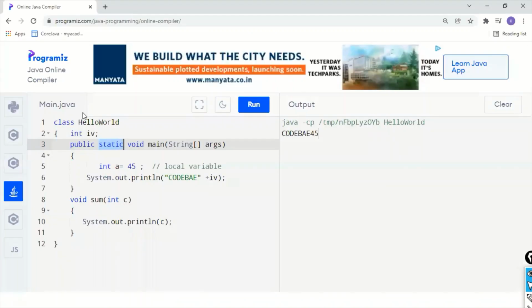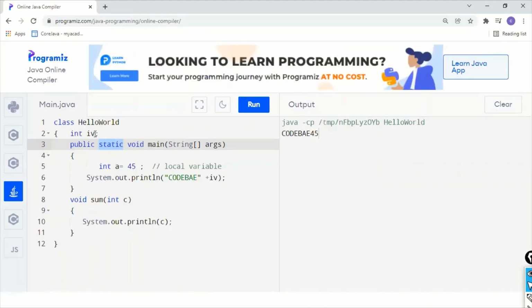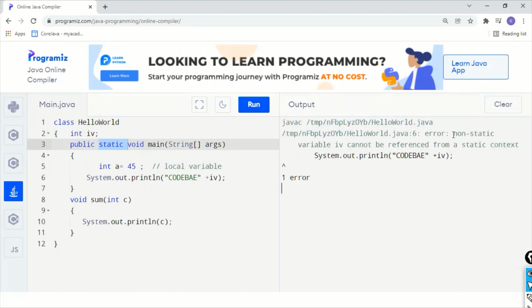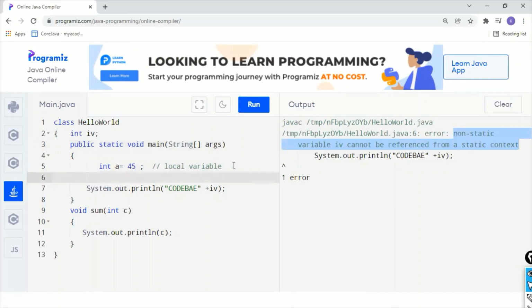So now we are trying to refer the instance variable iv from the static context. This statement must raise an error saying that non-static variables cannot be referred from the static context. If we look at the error here, non-static variable iv cannot be referred from the static context, because we are trying to access it from the static block. So whenever we try to access instance variables from the static context, they have to be accessed with the help of objects only.